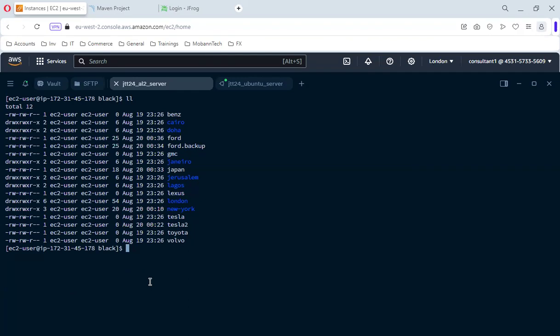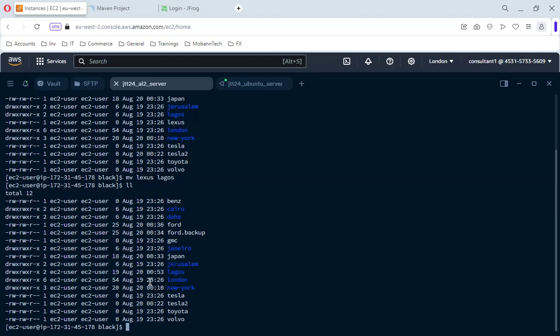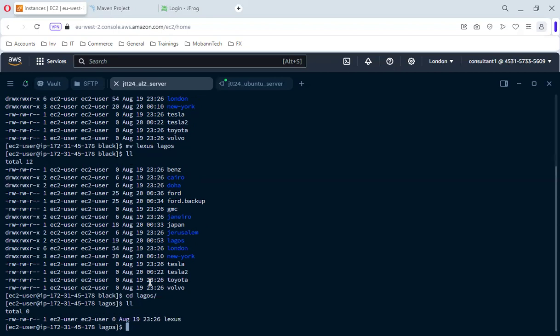Okay. So let's say we want to move the file Lexus into a folder called Lagos. So you see mv, name of the file, Lexus, name of the destination, Lagos. And if you list, the file Lexus no longer exists here because it has been cut. If we cd into Lagos and we list, we see Lexus here now, okay?